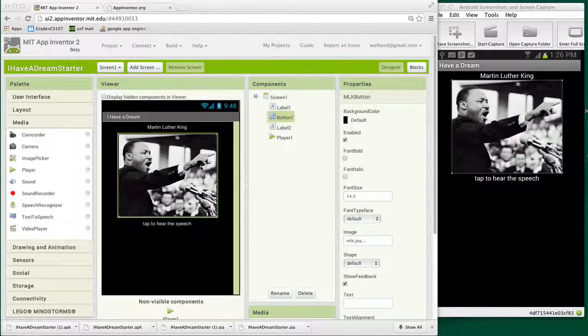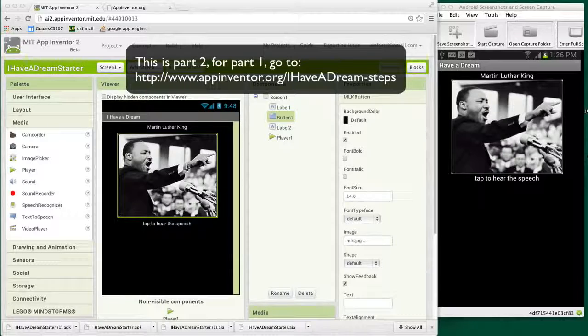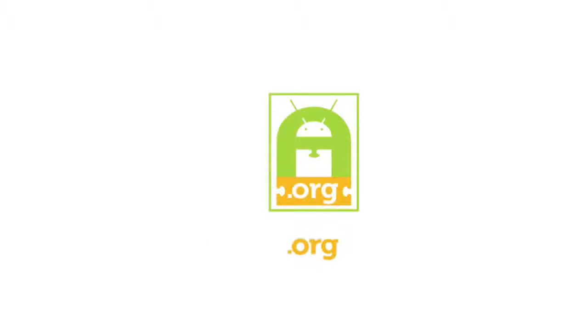I'm going to show you how to build an app with App Inventor 2. We're going to start with an app that's already been built, where you tap a picture of MLK and hear a speech. In this one we're going to have two pictures, MLK and Malcolm X, and you can tap either one to play their speech. It's going to be a little more complicated.